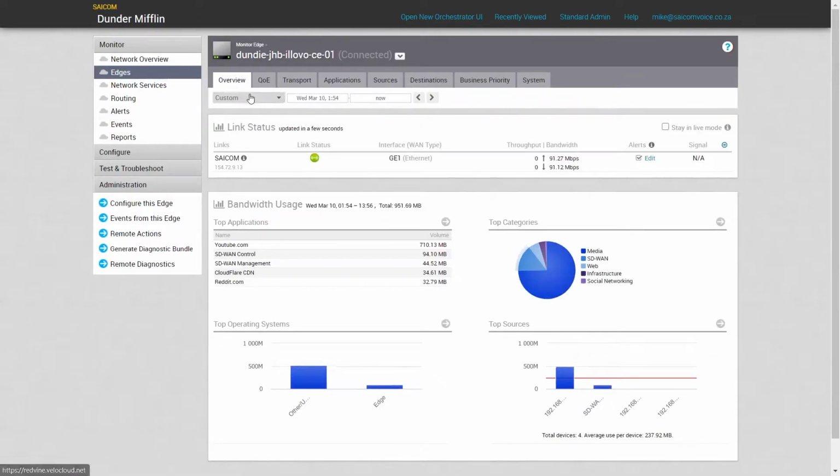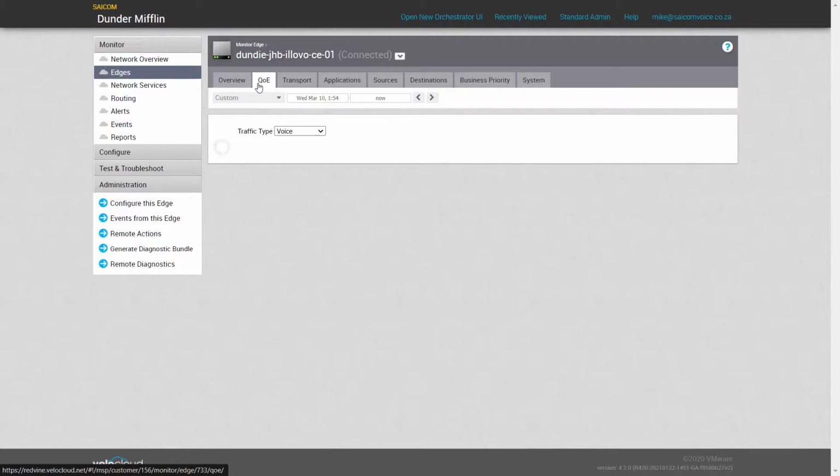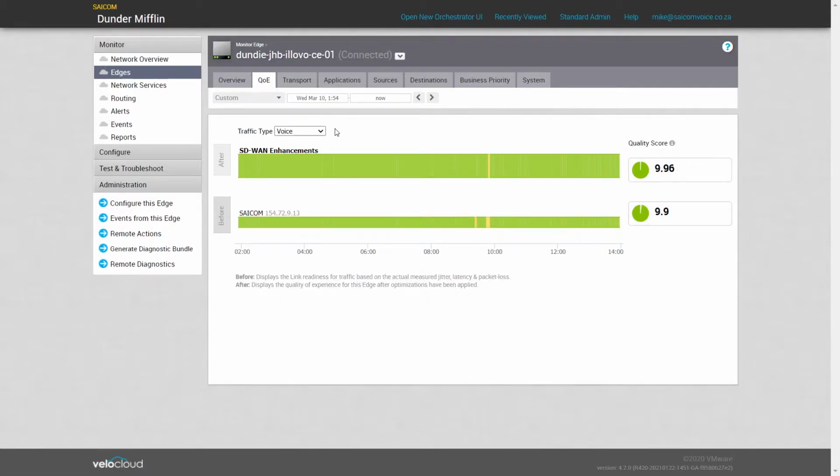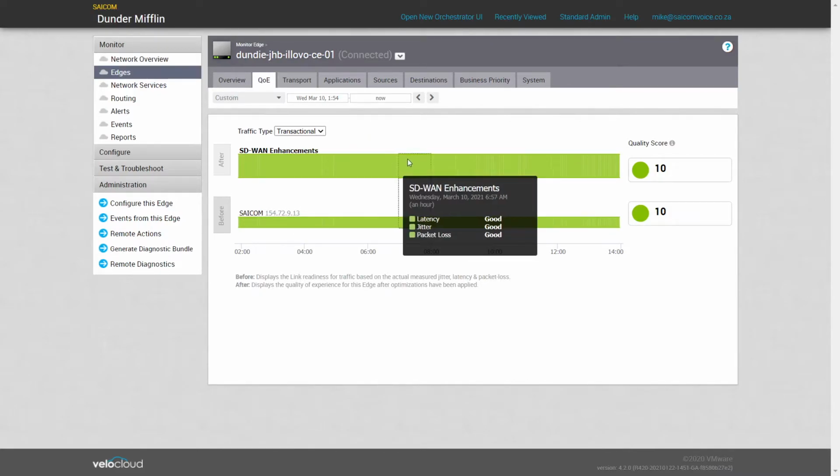The QoE page shows the quality score for different applications. There are 3 different traffic types that you can monitor in the QoE tab: voice, video, and transactional. These can be selected from the drop-down menu.